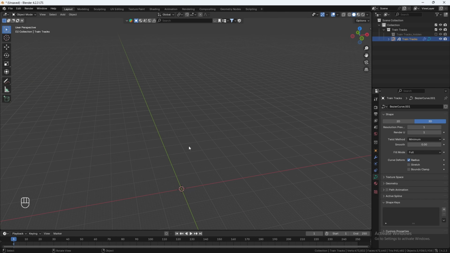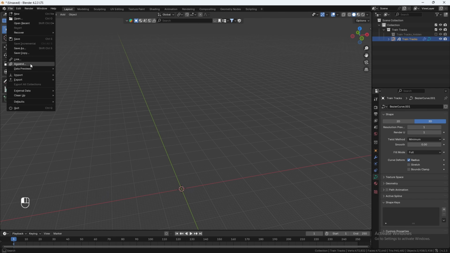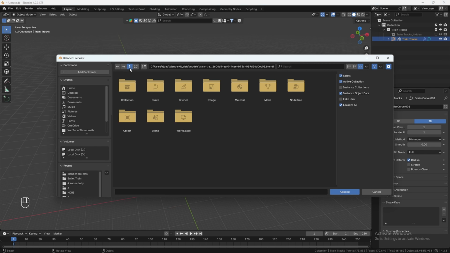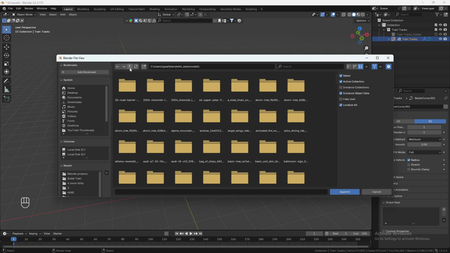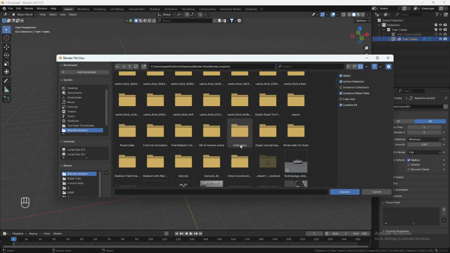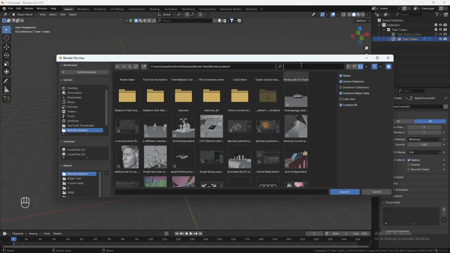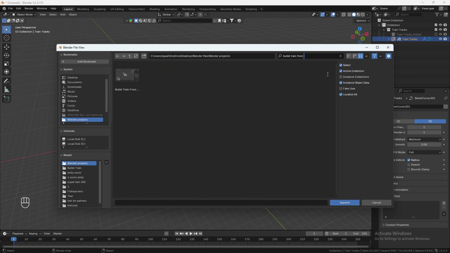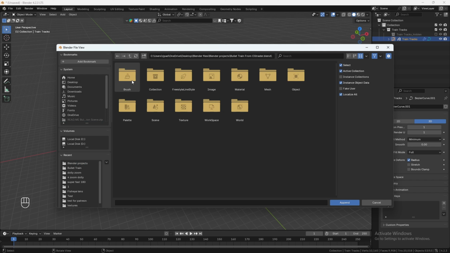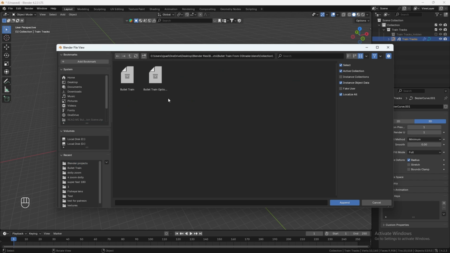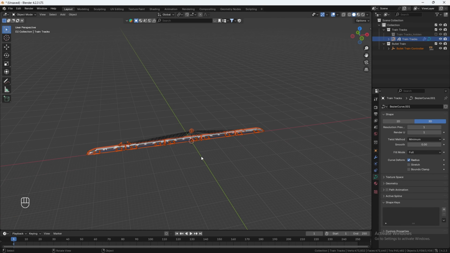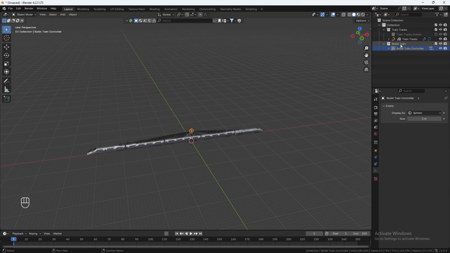So to import our bullet train, we're going to go to File, hit Append, and search for the project that we previously saved, which I believe I named Bullet Train from CGTrader. I saved mine in my Blender projects folder, so I'll search for Bullet Train from CGTrader, and there it is right there. So we'll double click that, and then we'll go to Collections, and just click on this bullet train collection right here, and then hit Append. And there is our bullet train, and there's our bullet train collection.